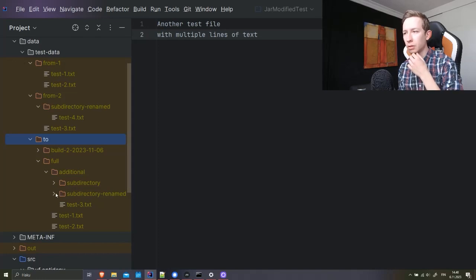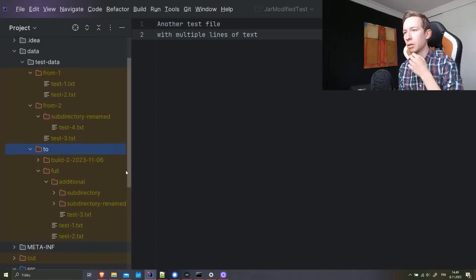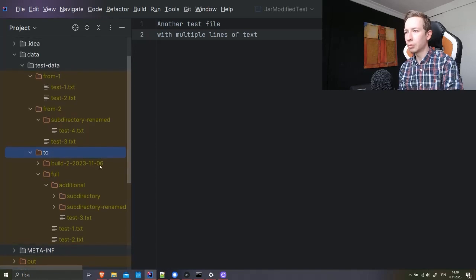Subdirectory, which is empty, and subdirectory renamed. Test4. So almost good. The problem is that it left the previous subdirectory here, which it could have and should have deleted. So let's see if we're going to do anything about that.